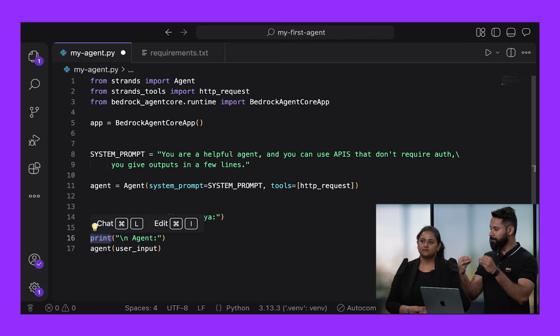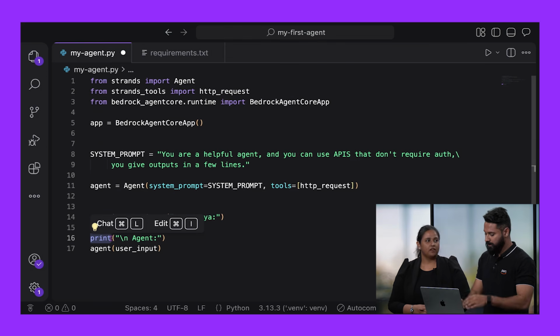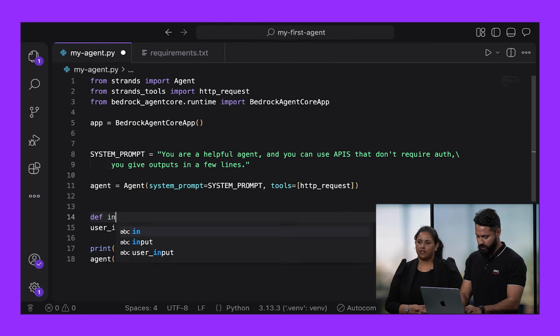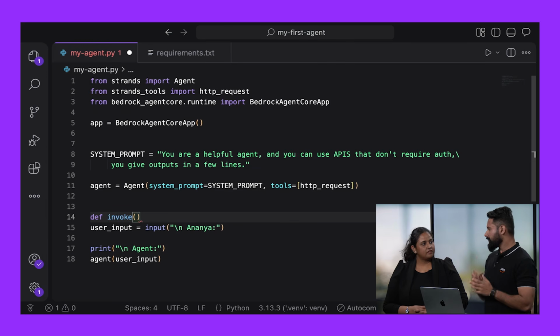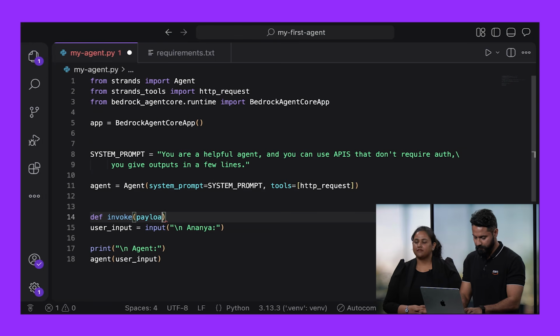This input and output has to be sent to Bedrock AgentCore. So you need an entry point for that. Okay, so I'll just wrap this up in a function. I'll call it invoke. And this function needs a payload so that I can send my prompt. So I'll just give a payload.